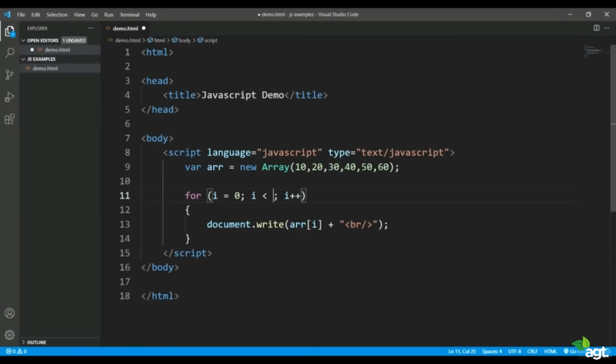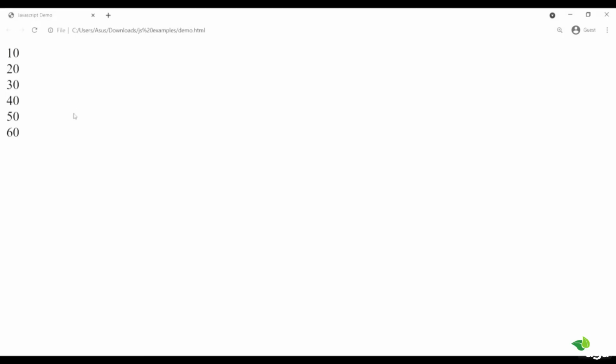So let's execute it till the 5th index. If the length is 6, the last index would be 5. Alright, so let's refresh this one, and here you can see the output. As we have discussed these particular syntaxes in the description also, there are various ways of initializing an array, and anytime you want to read, you can simply pass the index after that and retrieve the value.